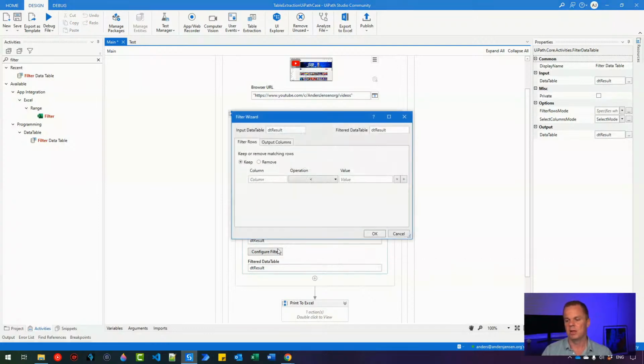So if I click configure filter, I want to only keep rows that have a K in it, because then I know they have more than 1,000 views. What we will do here is that we call our view column, I think we call it views, or if we for some reason just call it view, then this one will throw an error.